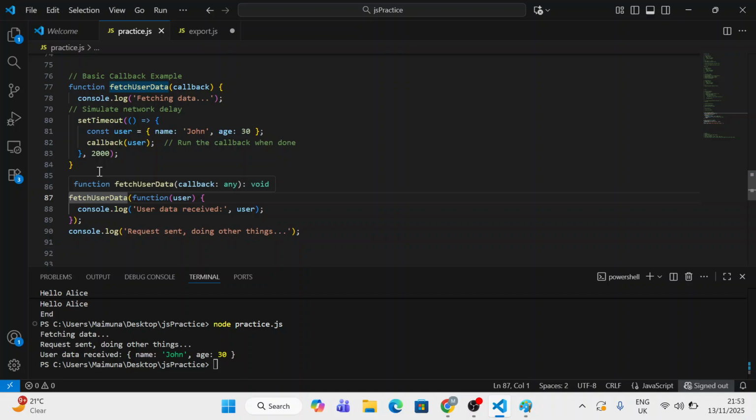So at first it will come here. Upon switching this, it will call this fetching data. Okay, fetching data is displayed. Then it will see setTimeout. Okay, now setTimeout, right? I need to wait for 2 seconds. Until those 2 seconds I will execute this line, and it will execute that. After 2 seconds it will come here, and then this will be done and it will be displayed.